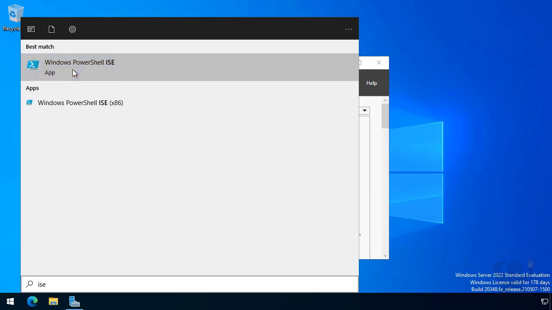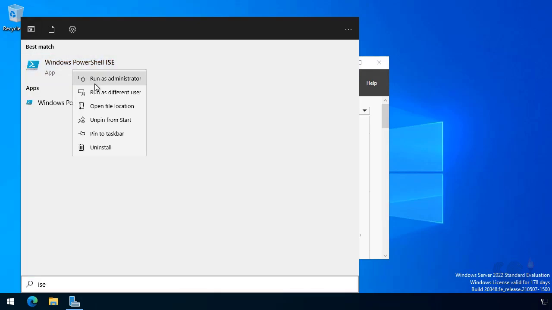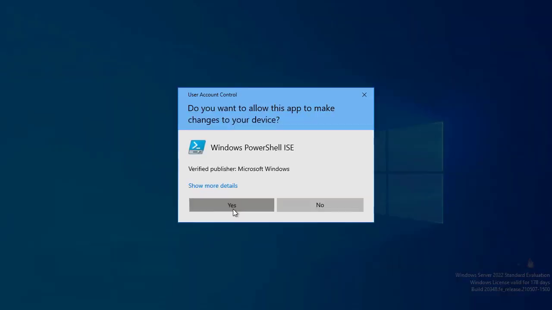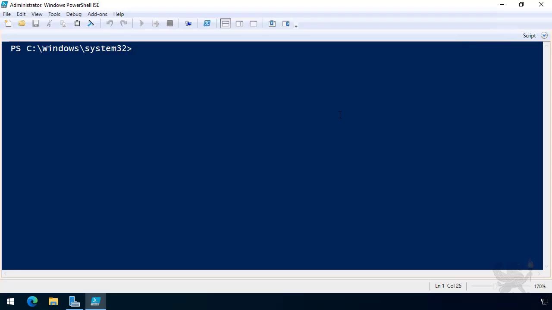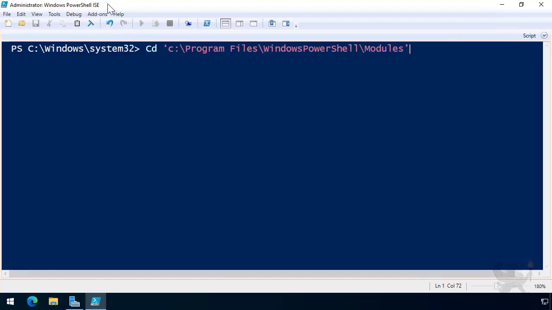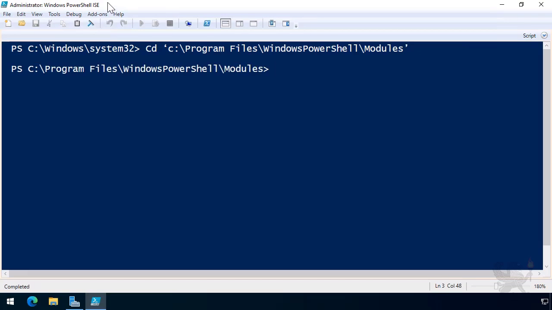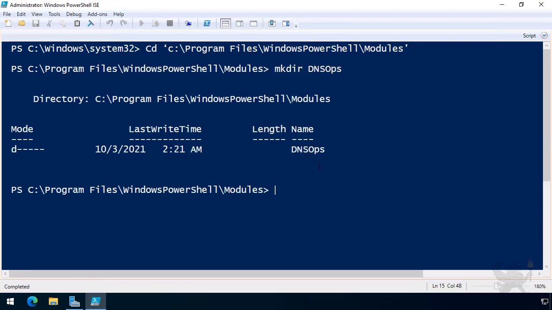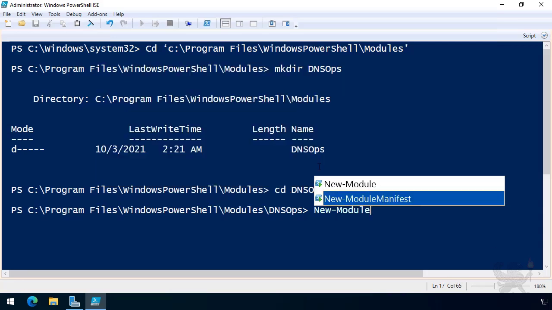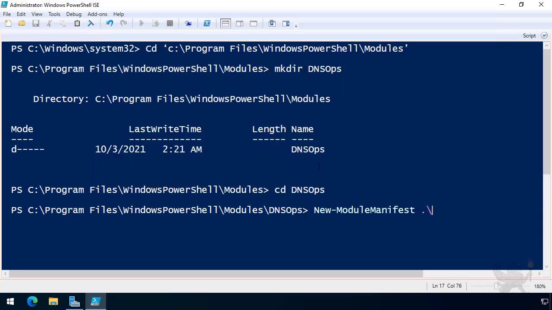And what I'm doing is I'm opening Windows PowerShell ISE, and I'm opening it with administrative privileges. So what I'm doing here is I'm changing to the C program files Windows PowerShell modules folder. I'm creating a directory in this folder called DNSOps. I'm changing into the DNSOps directory. I'm then creating a new module manifest of the name DNSOps.